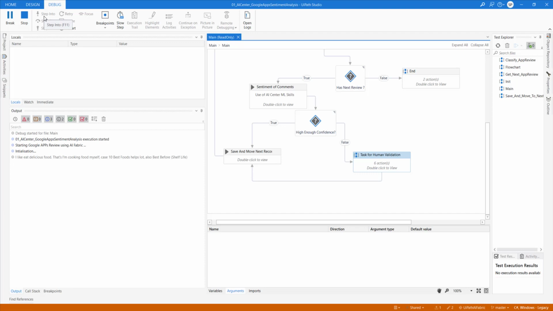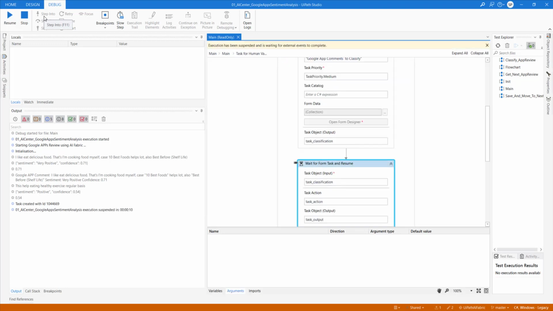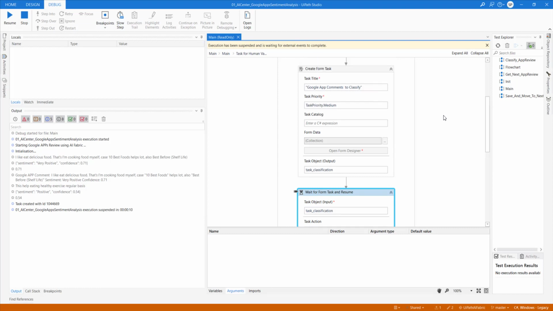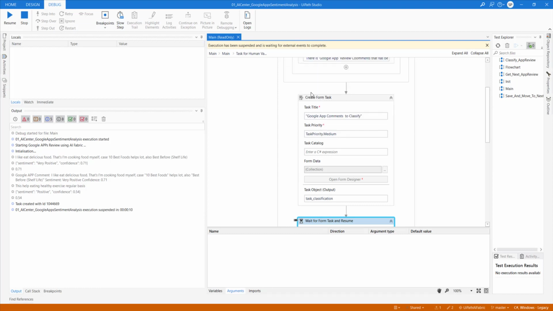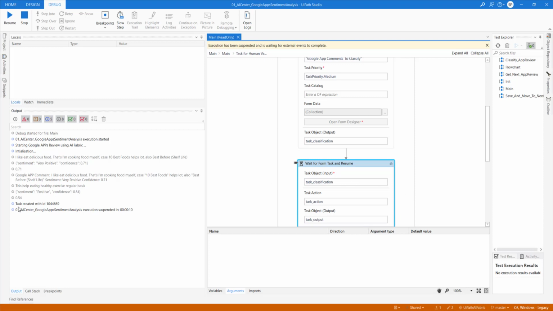So the first message has been read, and the sentiment is very positive. Confidence score is 7, so it moved to the next. Now see here. What it has done is it has created a form task and execution has been suspended and is waiting for an external event to complete, right? It's waiting here, automatically stopped. And the task is created with ID 1044669, right? And its execution is suspended.